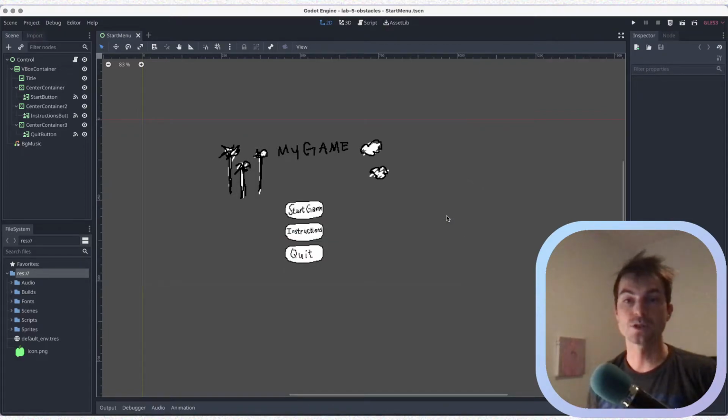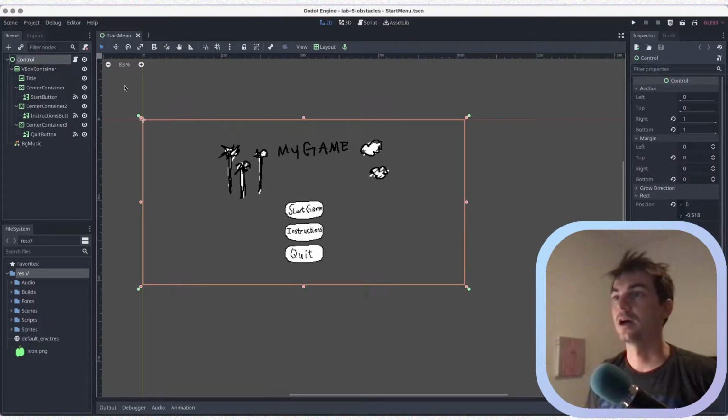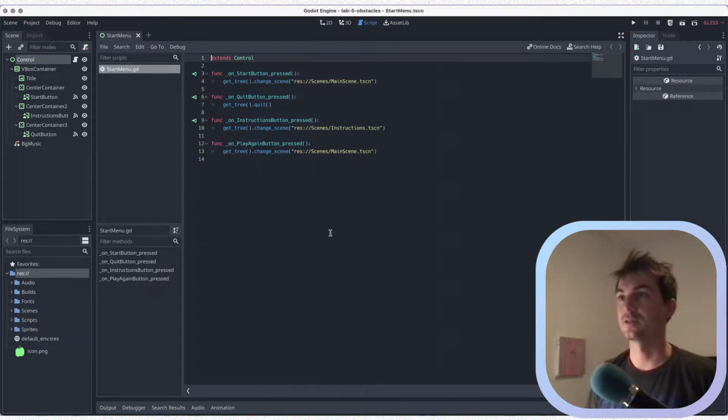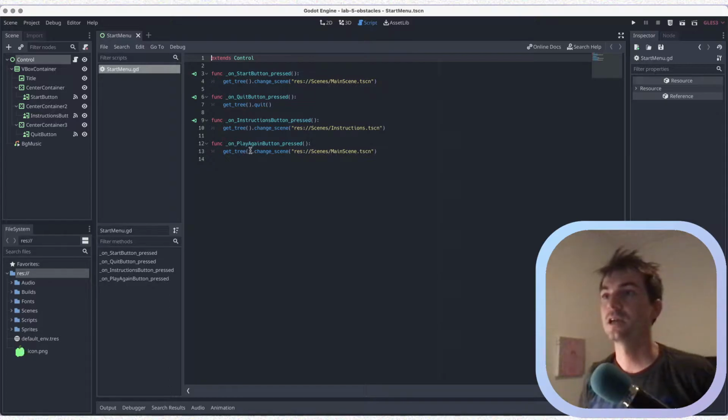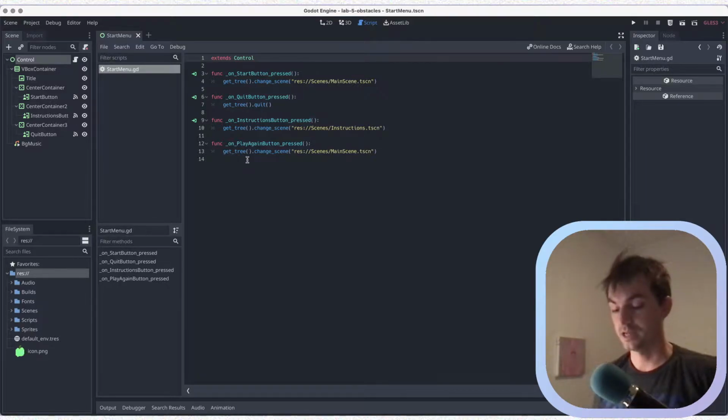So I'll post the code for this, but I'm going to go over what's happening as well, so we can start to learn more about what we're doing with the code. So this is our start menu. If I click on the script tag, it's opening this little script, and you can see where all these different signals are connected to the different buttons in the start menu. And then there's one signal that's connected to a button in our main game.